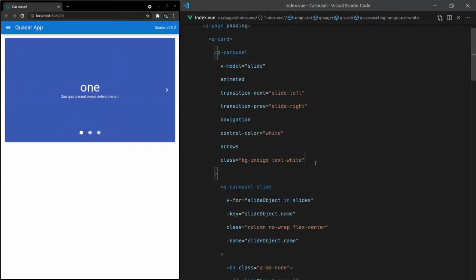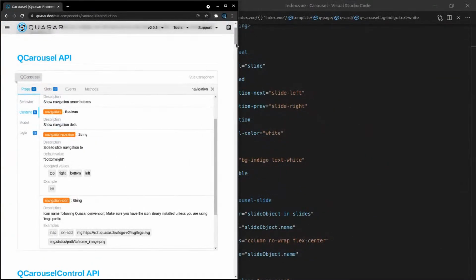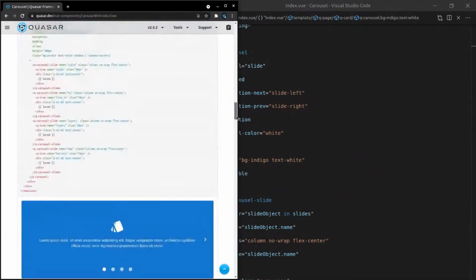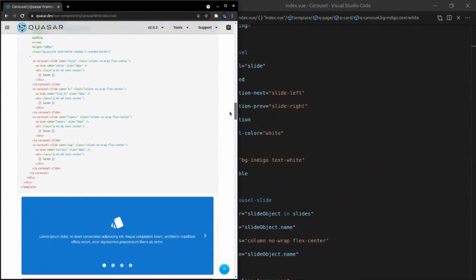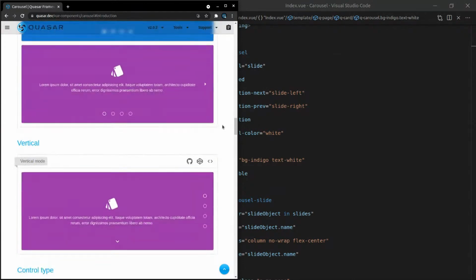Another thing we can do is make it swipeable. By default, if I try and swipe left and right here, nothing happens. But if we add the word swipeable, we can now swipe from right to left. And this is particularly useful on a mobile device. Cool. All right. I'm happy with that. I've covered those sections. What else have we got here? This is all just normal carousel stuff, nothing fancy going on there.